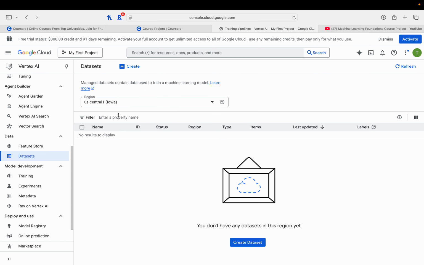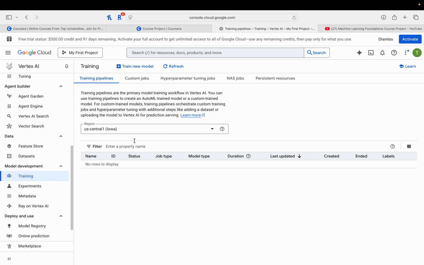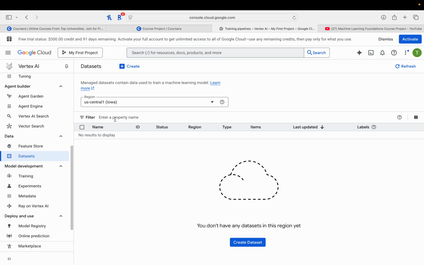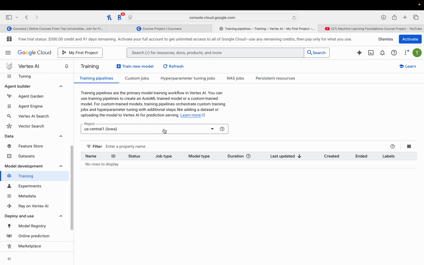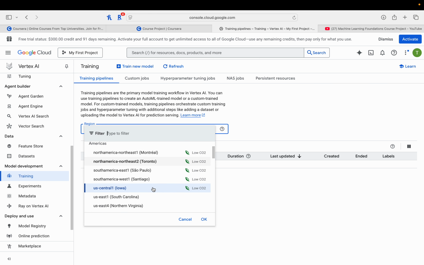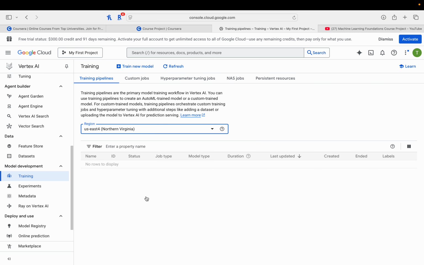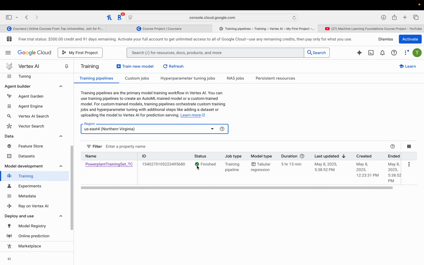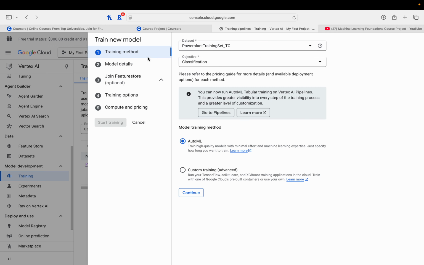Once you have your data set here, then what you want to do is go to training, and say train new model, and then you'll be able to import the data sets that you had. So for example, if I'm going to train something, I can click my area, which is here, Northern Virginia, and then I see my data is already here. So if I want to create a new model, I can hit train new model.